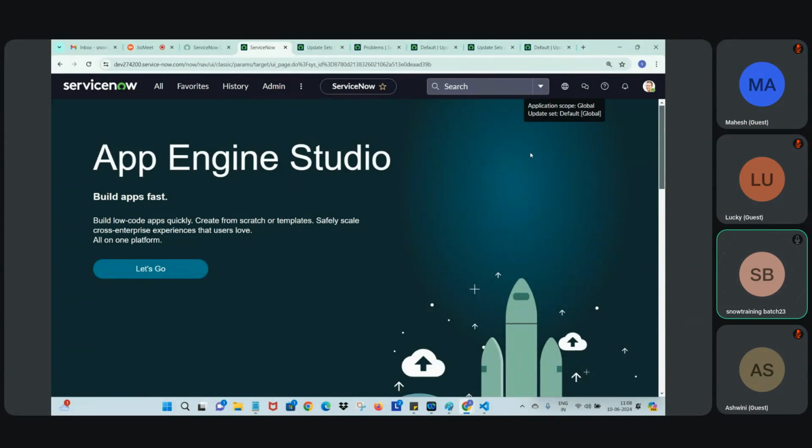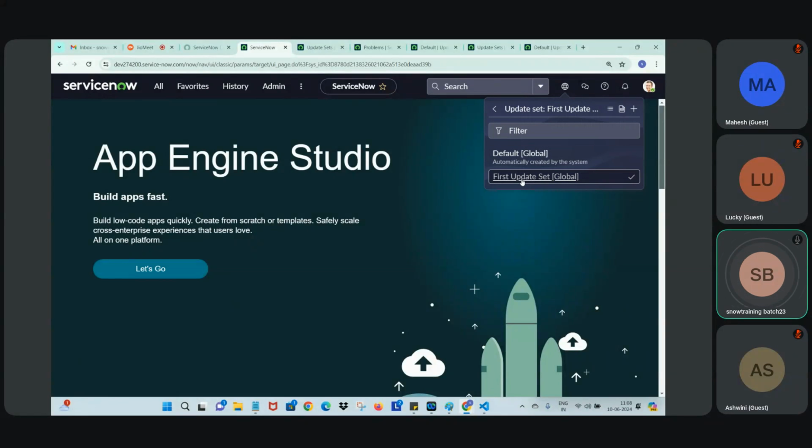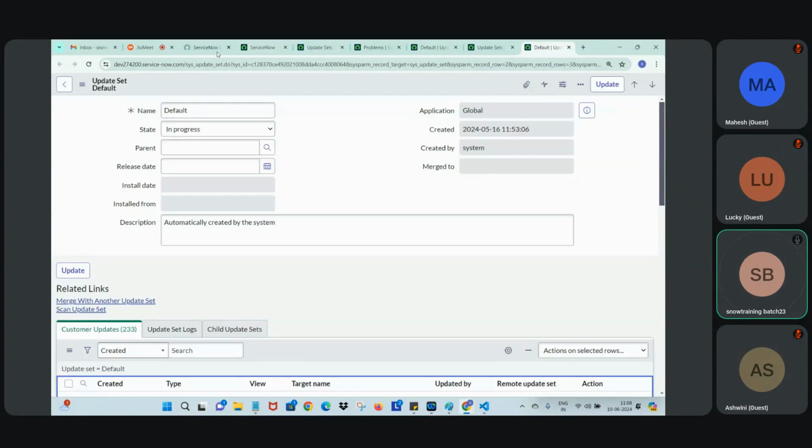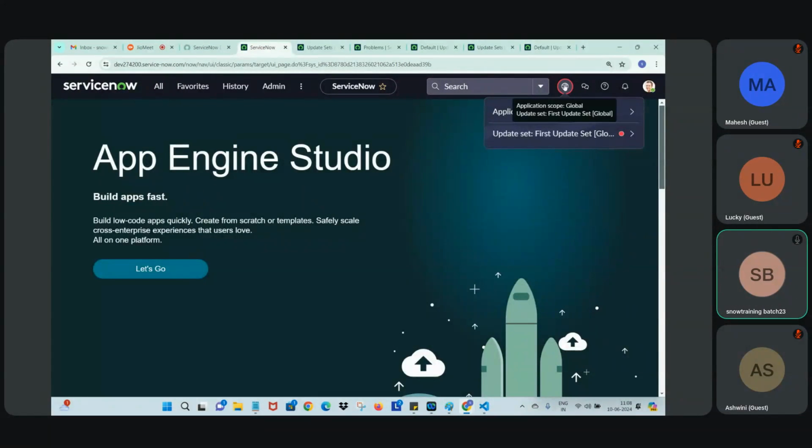I need to set my update set. See, global scope, and then update set, first update set. Now you see again the red circle on the globe. That means you have created your update set and made it current. This is how you can create your update set and make it current. Now, whatever work you do after setting your update set, everything will be captured here. Got the idea on update set?